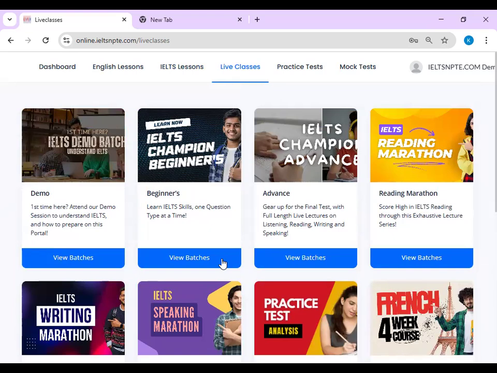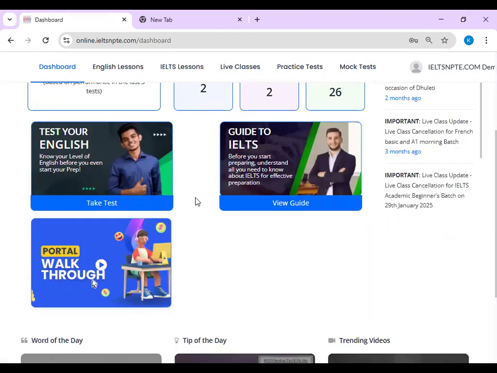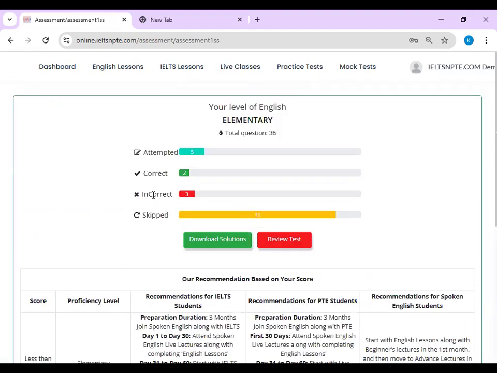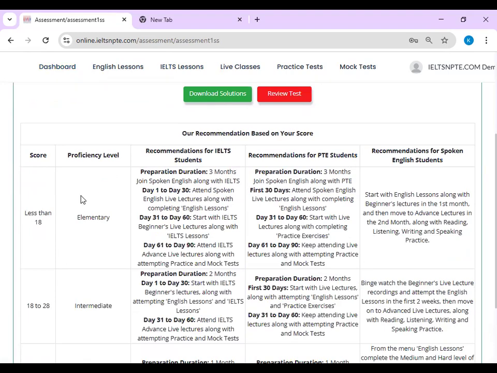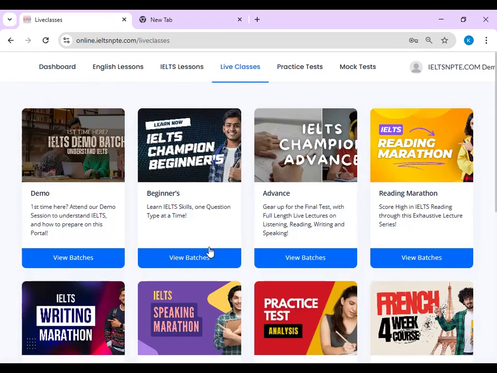The beginners batch is for somebody who would be scoring lesser than 18. To remind you all, one can check his proficiency by giving a test here, test your English. If somebody scores lesser than 18, then he should start from the beginners batch. If somebody is scoring more than 18, then he can check out the advanced classes.